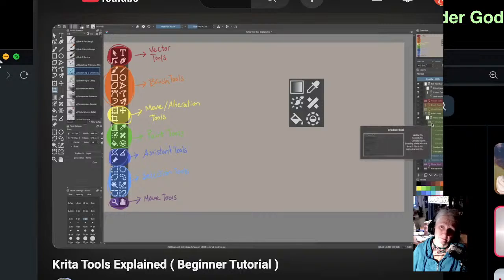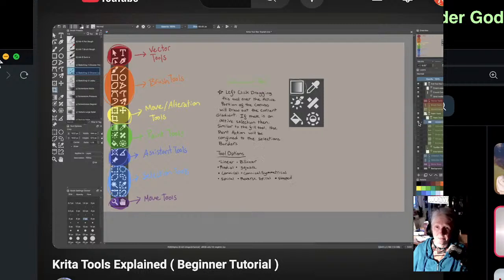This is the one I helped with. He's got the know-how with this one. We're going to start with the gradient tool. So you left click and drag, and you pretty much make really cool gradients. Pretty much it.